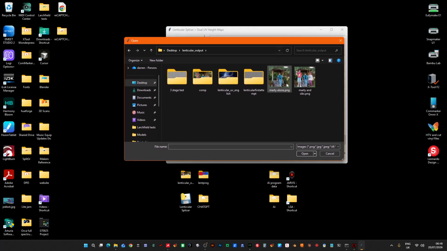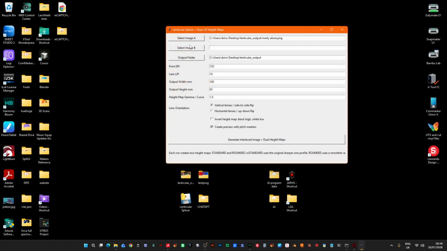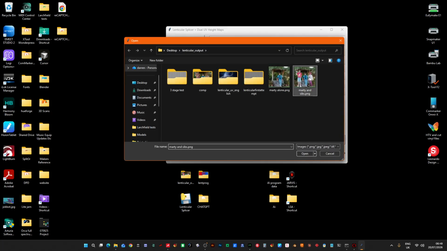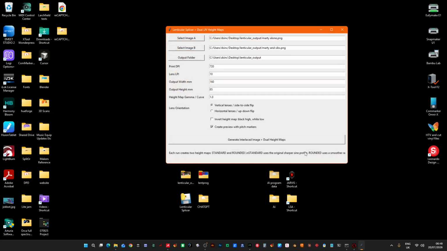Okay, this is the Marty McFly one that everybody was so interested in. So image A is Marty on his own, so I'll open that. Image B, Marty and his siblings, open that. You've got your folder selected. My settings for this was 720 dpi, the lens LPI, which is the lines per inch. I would change that to around about 30.